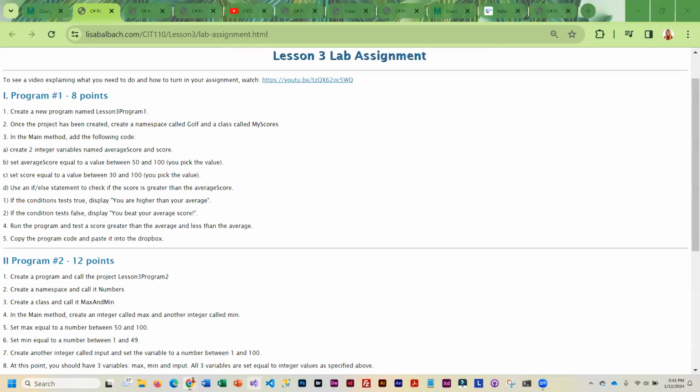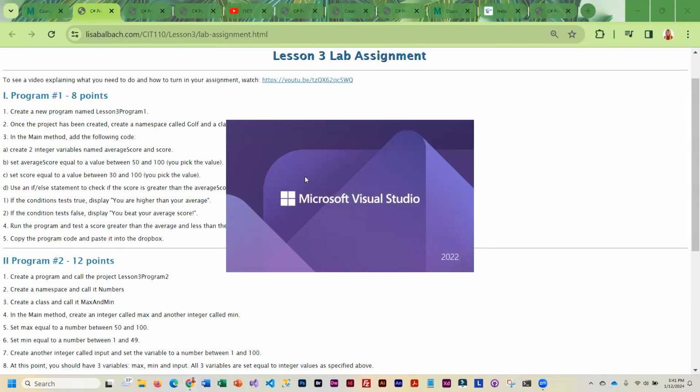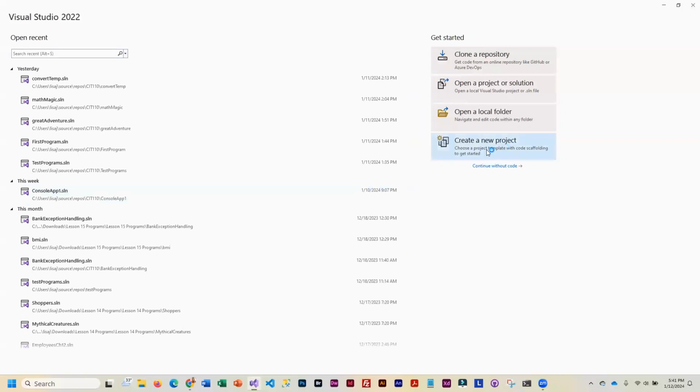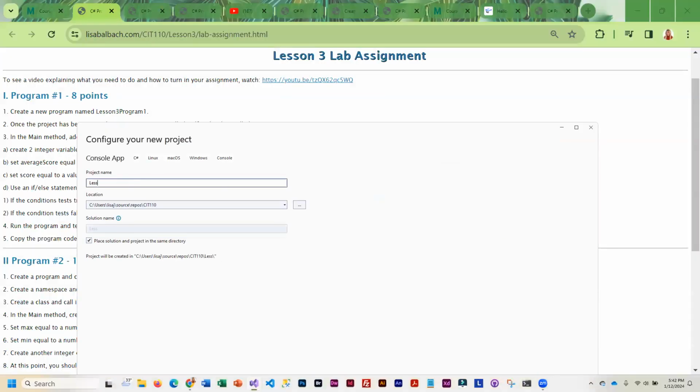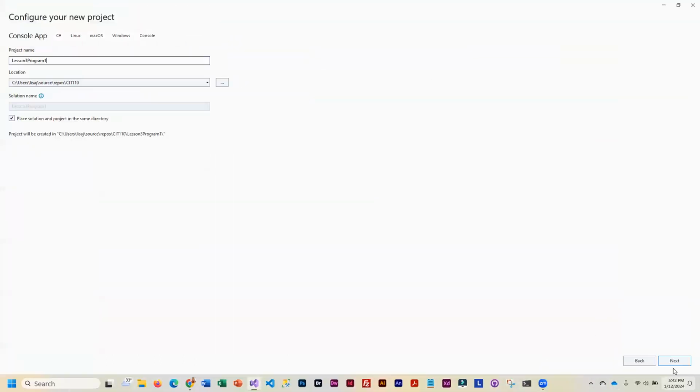Okay, but you know, if you create a new project as you're directed to do, okay, C# console app. And what are we calling it? Lesson 3, program 1. Make sure you're .NET 8, long-term support. Do not use top-level statements. Create. It's going to do the coding skeleton for you.